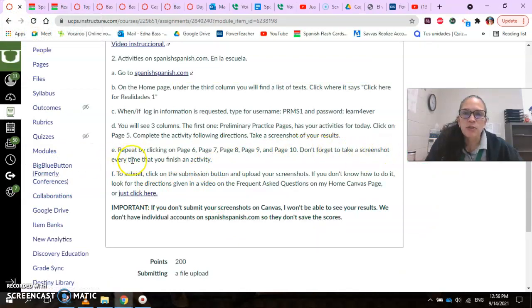Don't forget to take a screenshot every time you finish an activity. Remember that the Spanish.com do not keep your scores because you are using my account and it doesn't keep everybody's score. So you need to take the screenshots every time that you finish one of the pages.